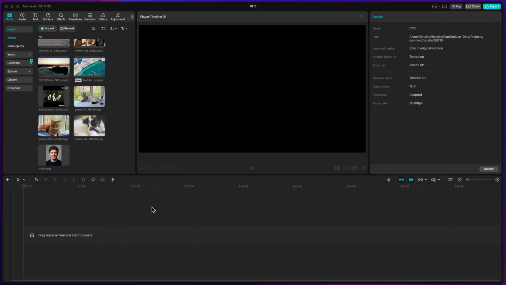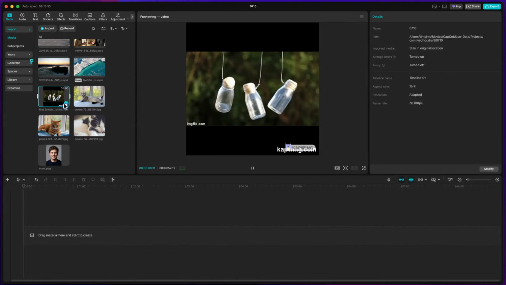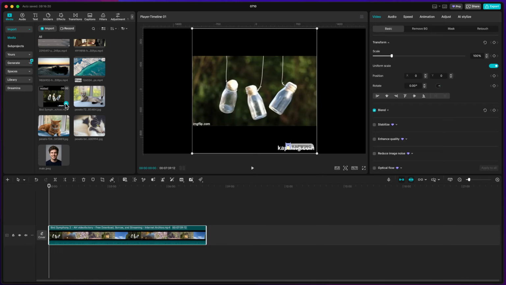Now let's dive into the process. First, let's talk about how to lower the volume of a video clip all the way to 0. Start by launching CapCut on your device and opening the project you're working on. Once your project is open, import your video file into the timeline. You can do this by dragging and dropping the file or using the import option, whichever works best for you.